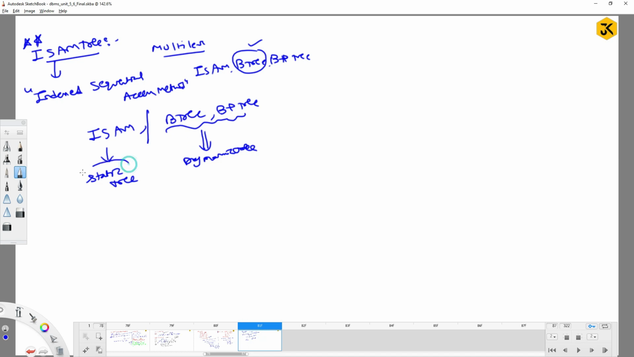But whereas coming to a static tree, once we have created a tree, you can add the data, but you cannot grow or shrink the tree. That is the meaning of a static tree: once the memory is allocated, that memory is going to be fixed, guys. Fixed.